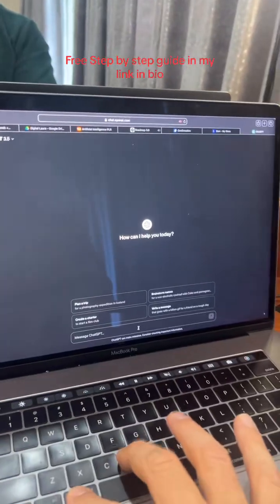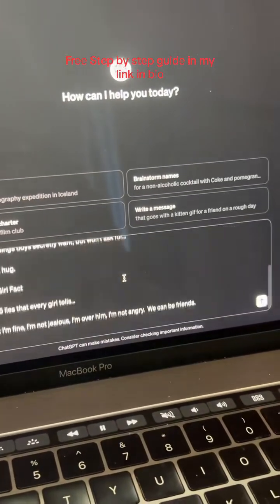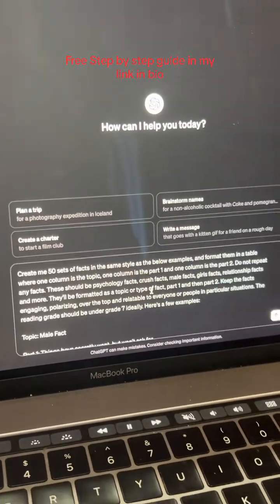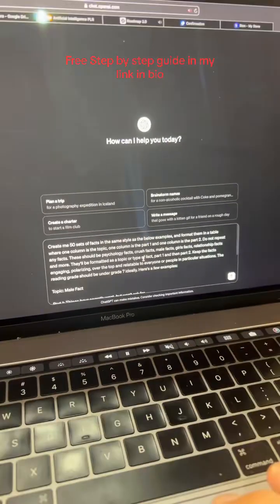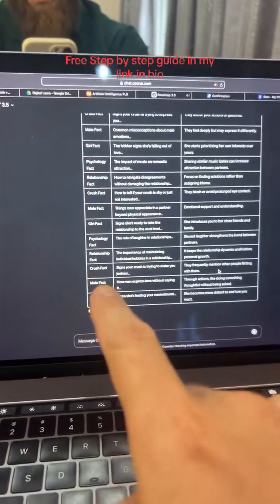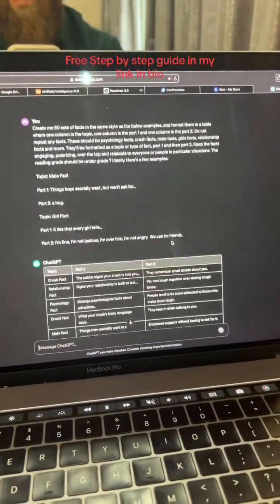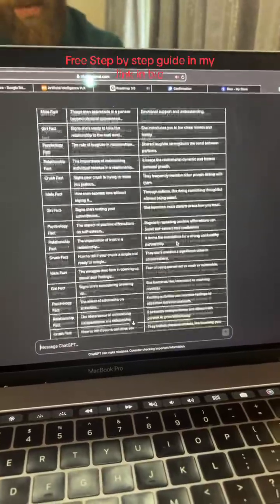Head over to ChatGPT and we're going to put in this prompt here. Now this prompt is in the guide in my bio, the free guide. You can copy and paste this prompt. I also put a blank prompt in there so you can change it to whatever niche you want to do. Using this prompt is going to have ChatGPT generate a 3-column table with all different facts. This one is giving me 50 different facts about the relationship niche.